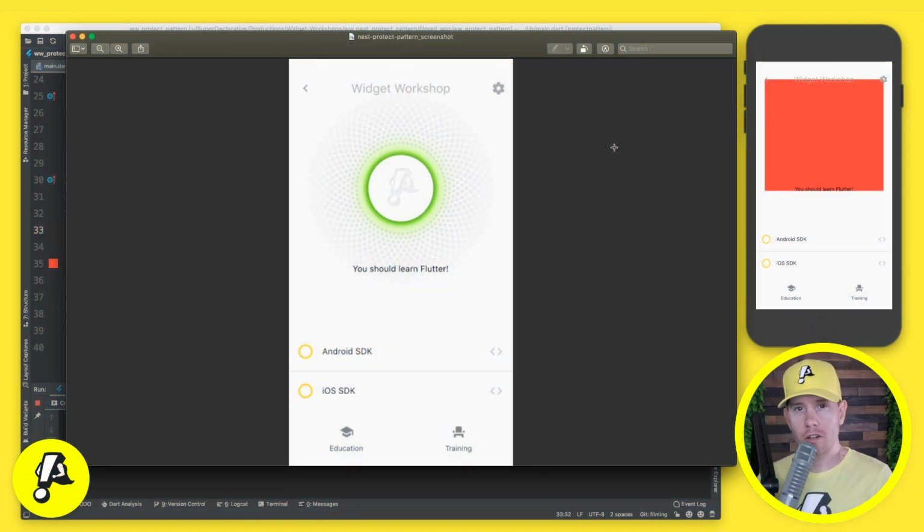Welcome to today's Widget Workshop. Today we're going to be creating a hero image that looks very similar to what you see if you open up the Nest app and look at the Nest Protect, which of course is the smoke detector and carbon monoxide detector that speaks to you.